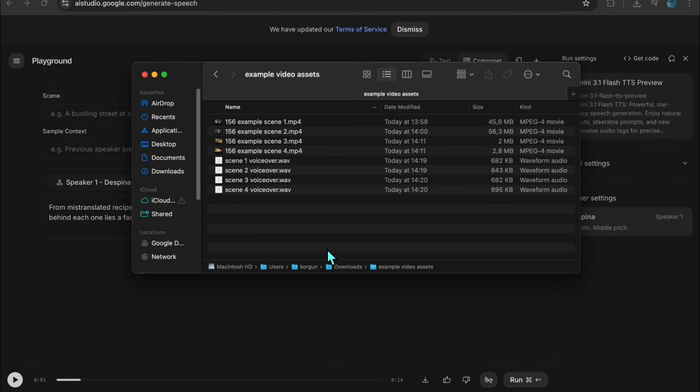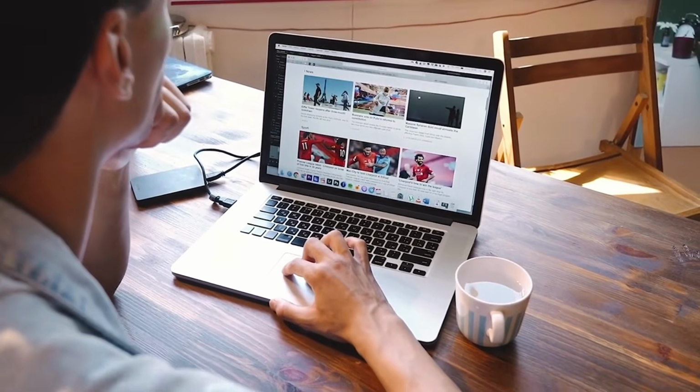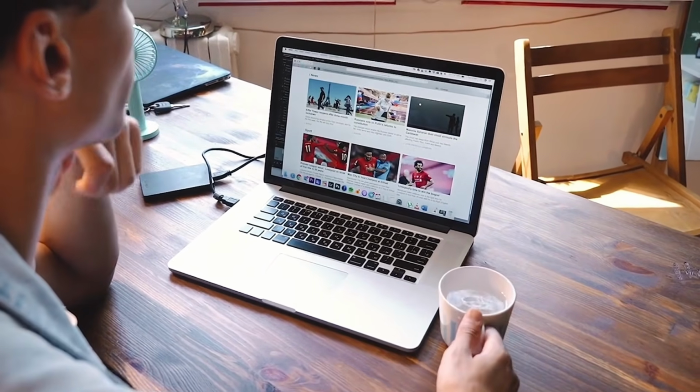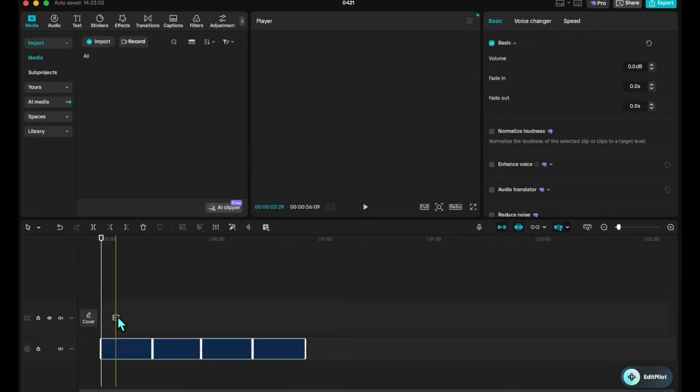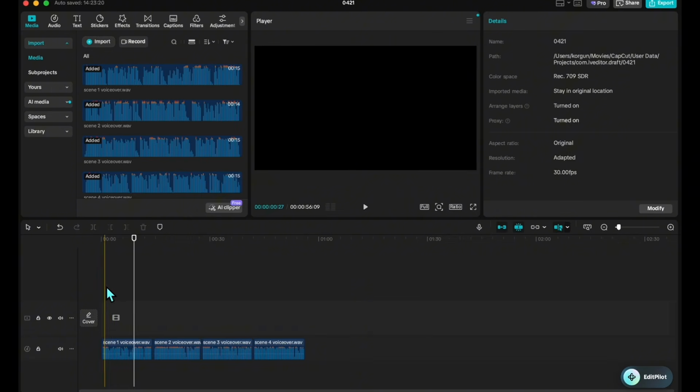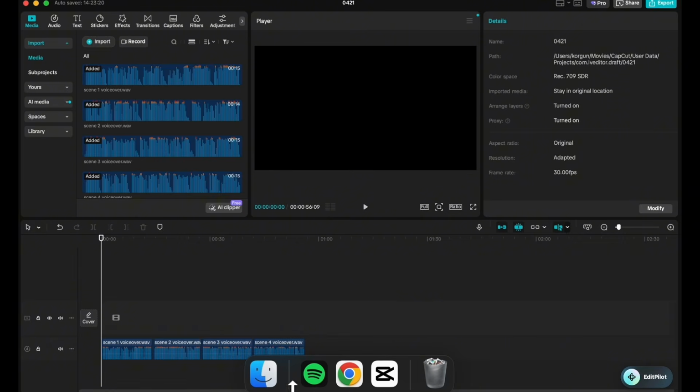Do this before you open CapCut. With 15 or 20 scenes, unnamed files will cost you real editing time. Open CapCut, start a new project, and lay the voiceover files on the timeline in order. Voiceover first, always. Everything else builds around it.